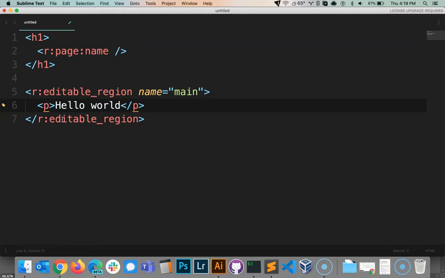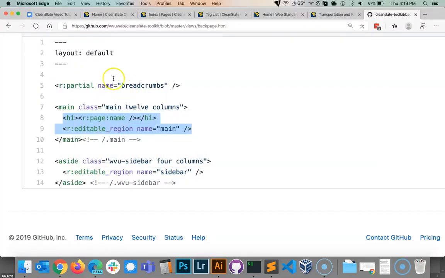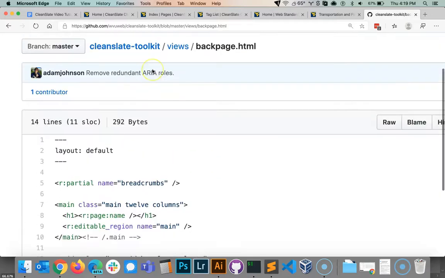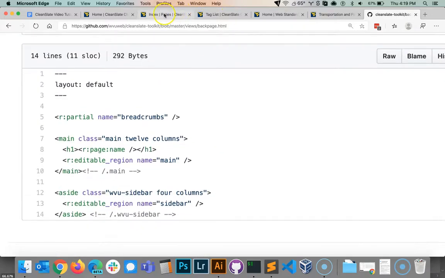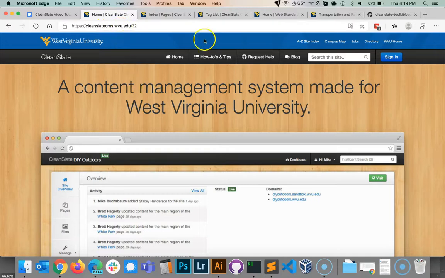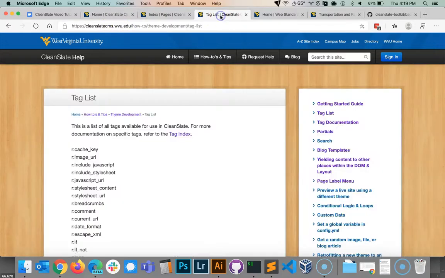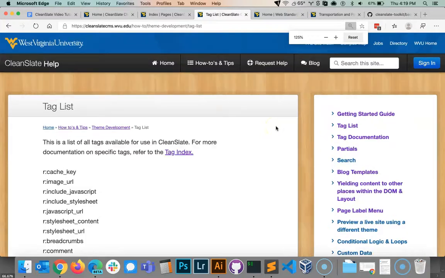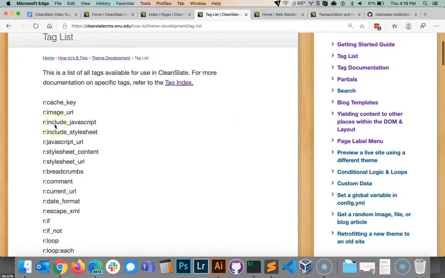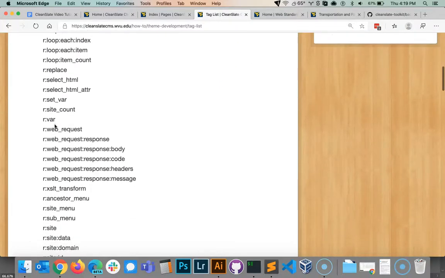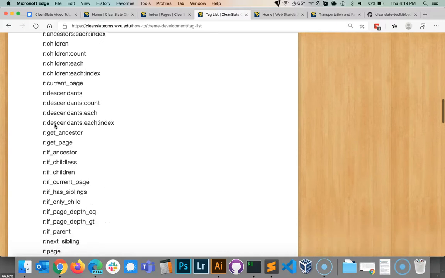So I can already hear you asking, how do I figure out what tags are available in CleanSlate and what they do? Inside CleanSlate, on the cleanslatecms.w.edu site, we actually have both a tag list and tag documentation pages. If you go to How-Tos and Tips, click on Theme Development, and then click on Tag Lists or Tag Documentation, you can see a whole list of the types of tags that are available inside CleanSlate.